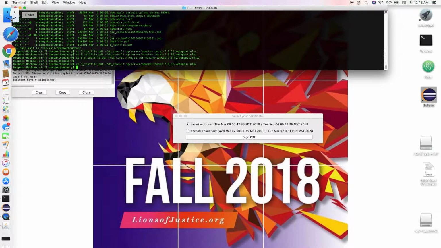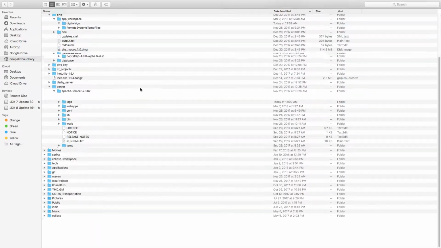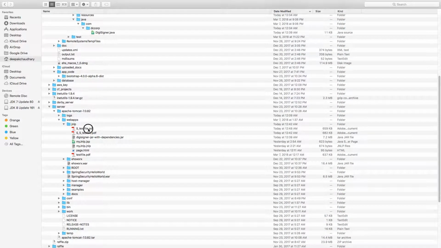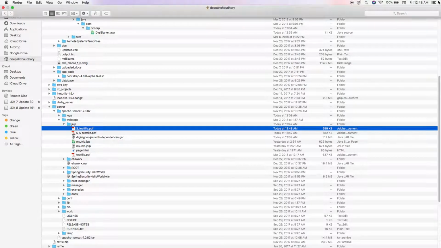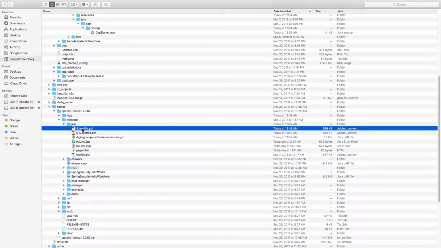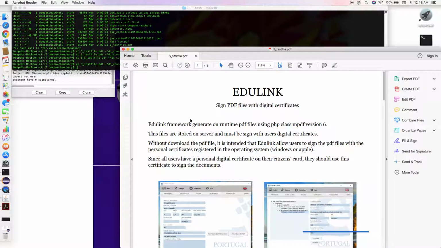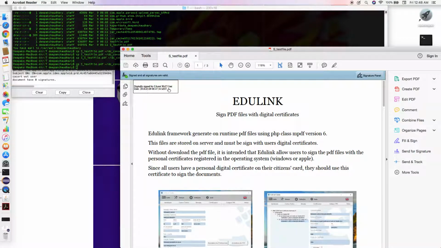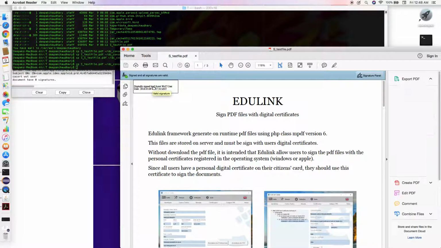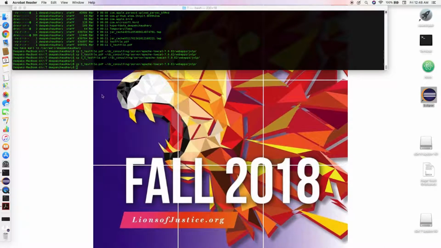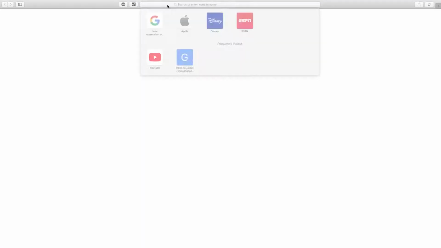So now if I go back to this folder, I just copied this over here. This is the file that is generated, signed by our application. If I open this, here's the signature. Now suppose we want to put one more signature on it. What we have to do is just close this, close the app, go back to the browser, and then let's again hit the URL.